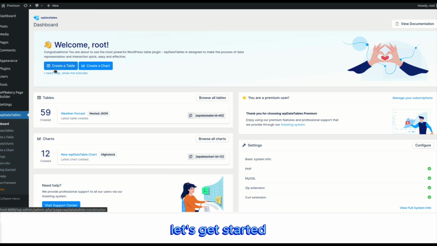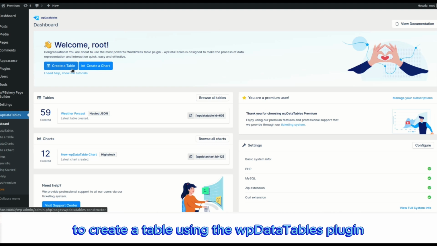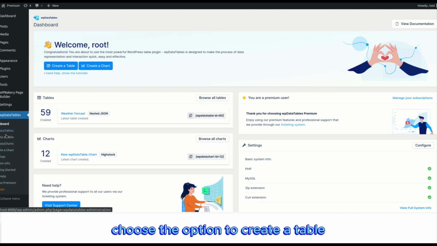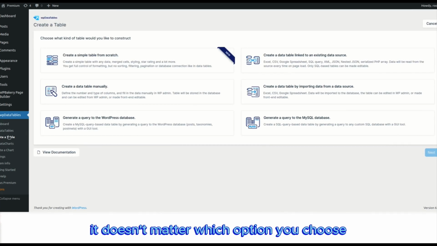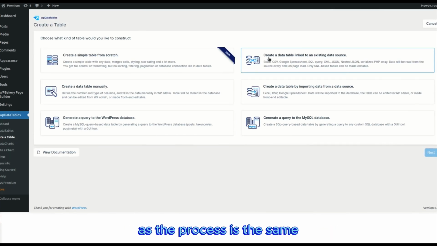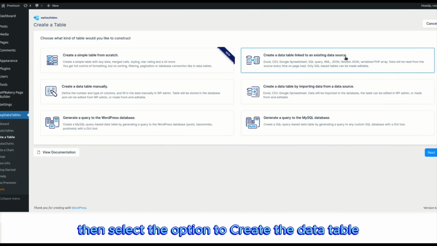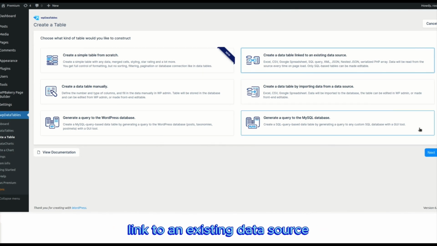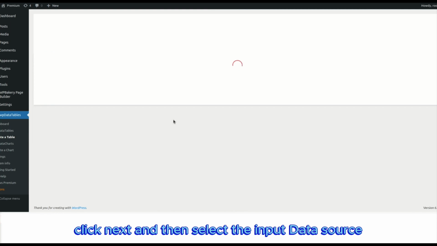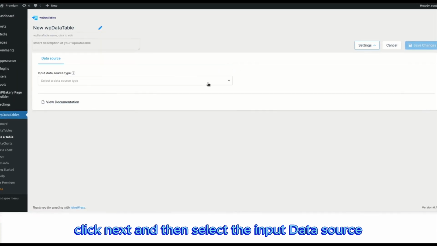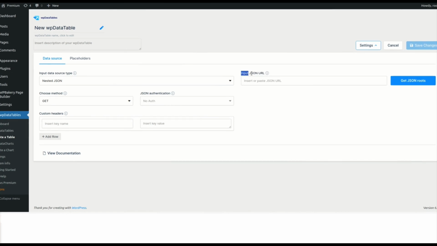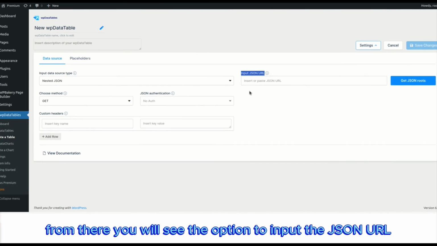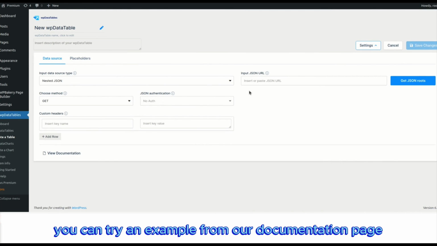Let's get started. To create a table using the wpDataTables plugin, choose the option to create a table on the dashboard or in the menu. It doesn't matter which option you choose, as the process is the same. Then select the option to create a data table linked to an existing data source. Click Next, and then select the input data source type as Nested JSON. From there, you will see the option to input the JSON URL.